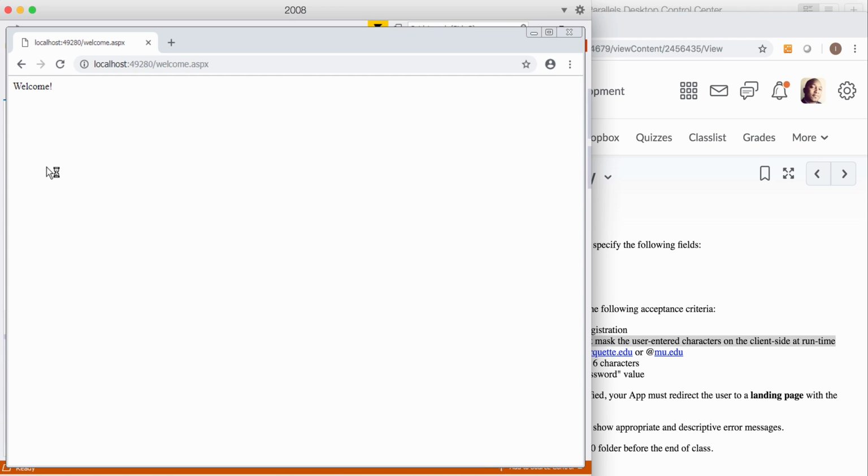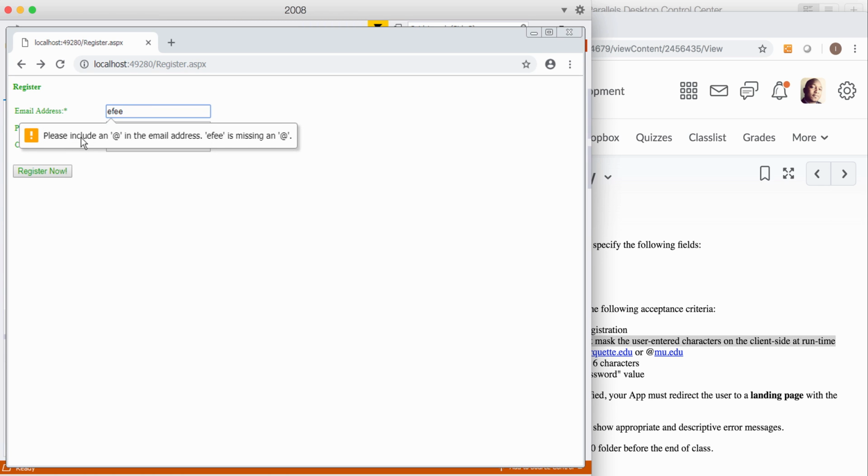So I try to click that. That goes through. I try to type something here, and I click register. The web browser, because I set this to text mode email, Chrome is telling me what I typed in. Please include an @ in the email address, blah, blah, blah, is missing that, right? So Chrome is doing the validation. I have not written any code for that. So I get some beautiful capabilities there.